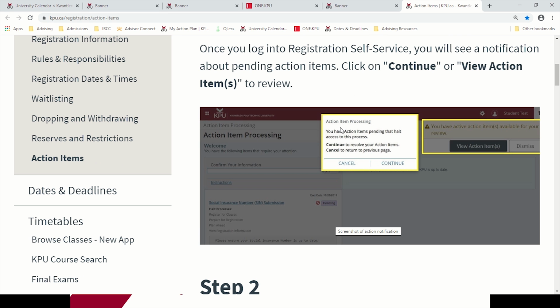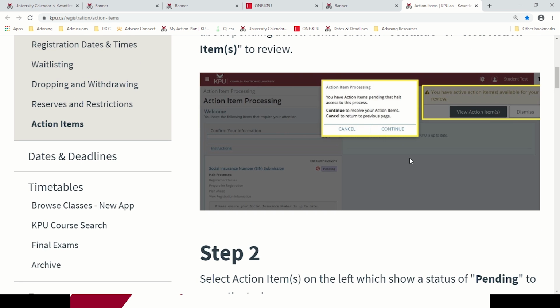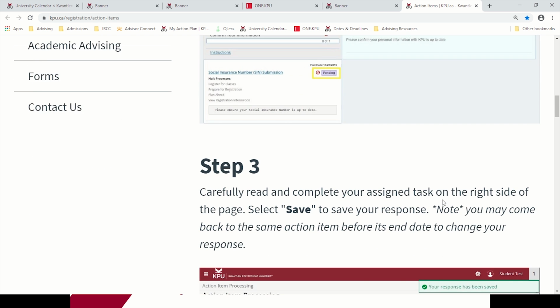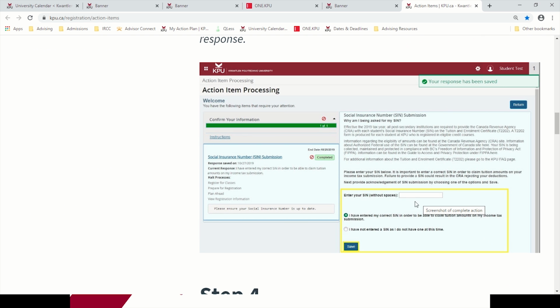The pop-up notification will look something like this. Click on Continue in order to proceed. Once you click Continue, click on the social insurance number link. Next, if you happen to have a SIN number, you may go ahead and enter it and then select I have entered my correct SIN and then click Save.